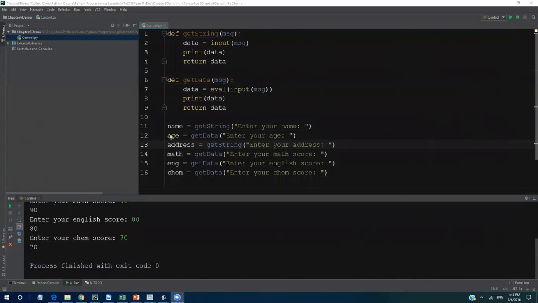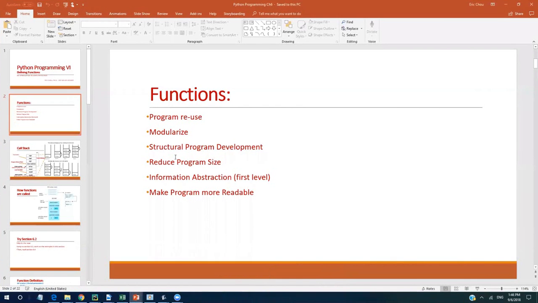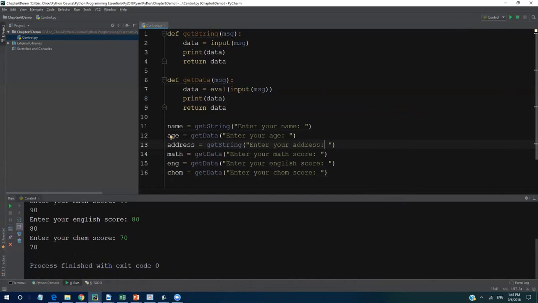So this is making things using the abstraction idea. We have two functions that achieve abstraction, and that's one way to make things reusable. The second idea is making things modular. Modular means that a person doesn't need to know what is inside the function.